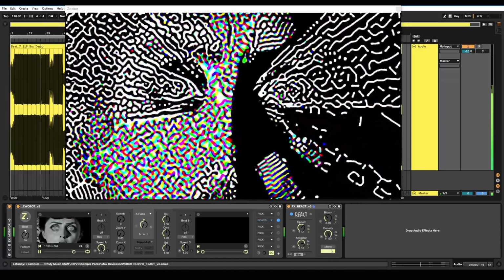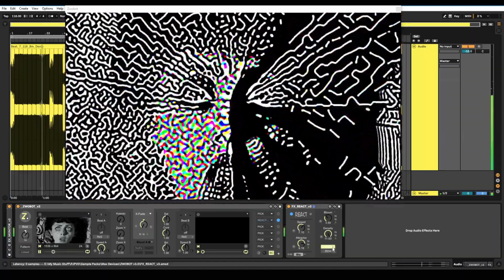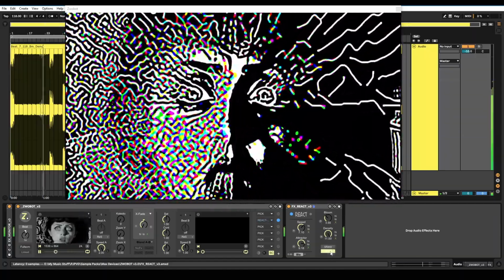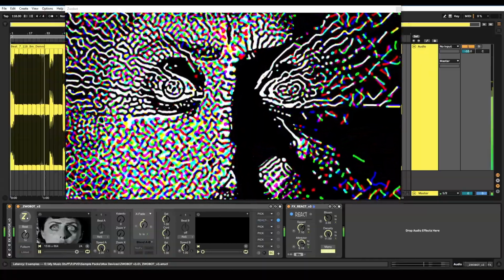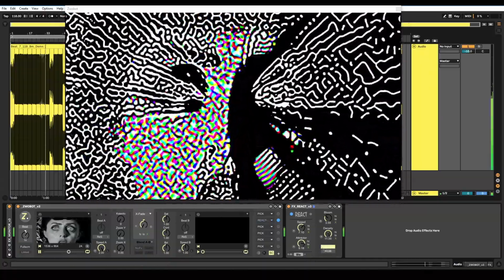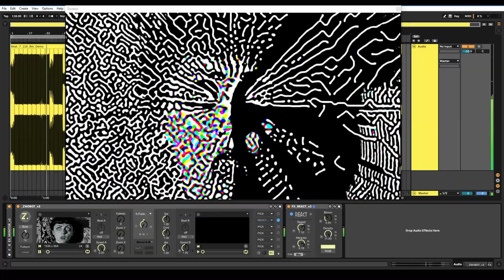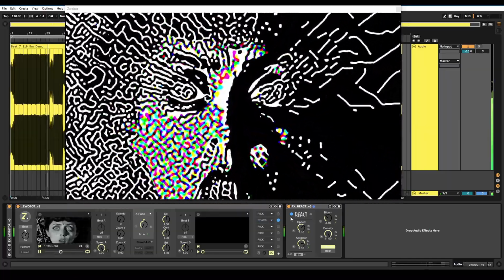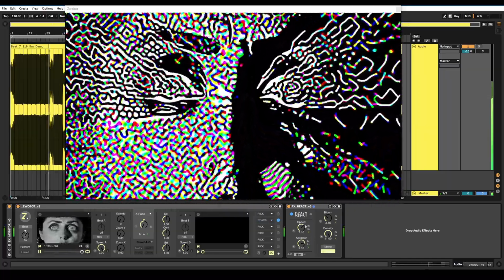And then under here we've got a color mode, so this is either mono or RGB. I think RGB just brings in a bit more color, because you can see even when it's on mono, we're still getting color. But you'll get a bit more when you put it on RGB.